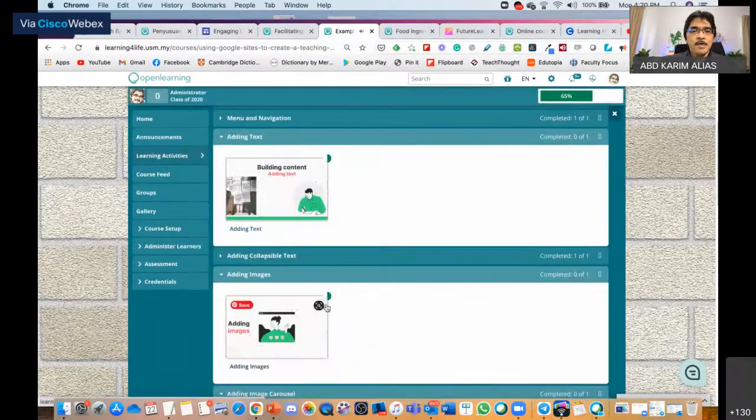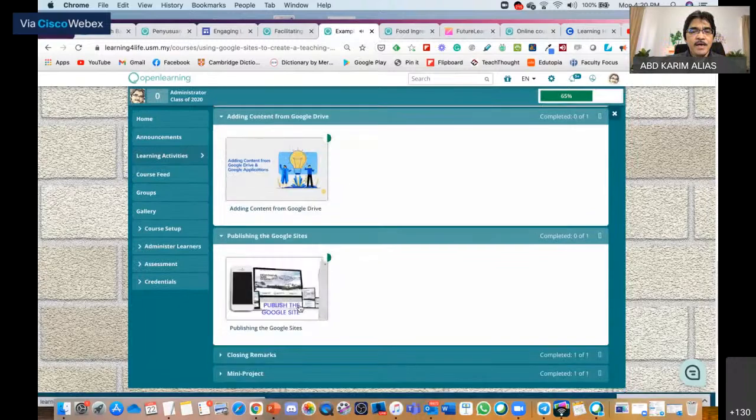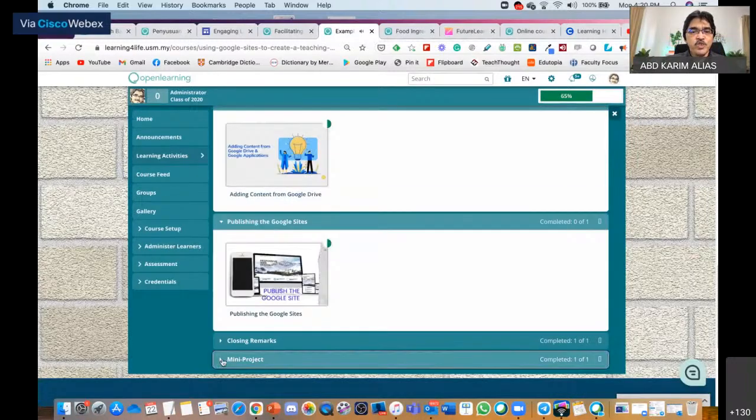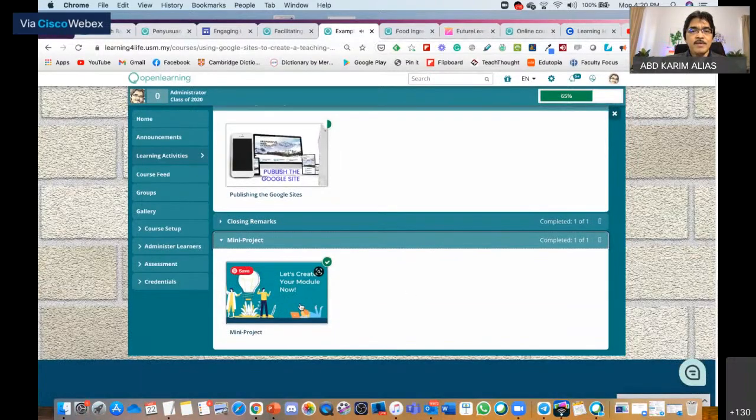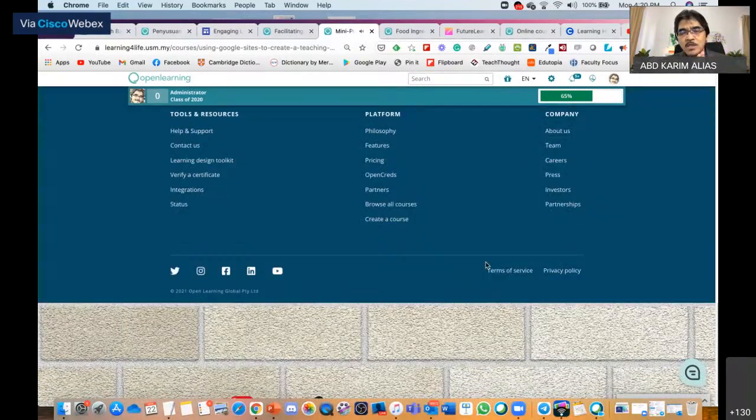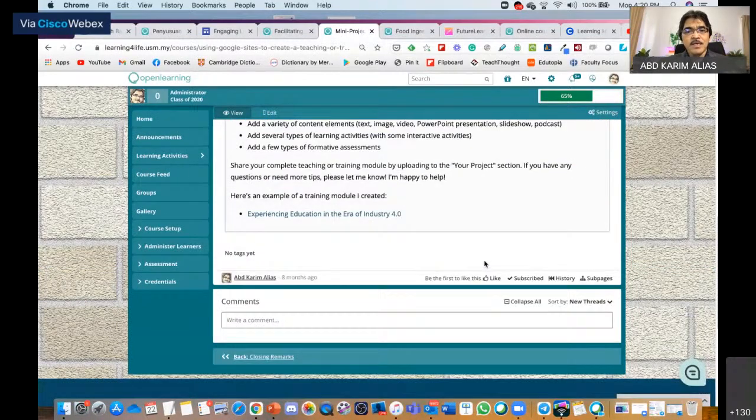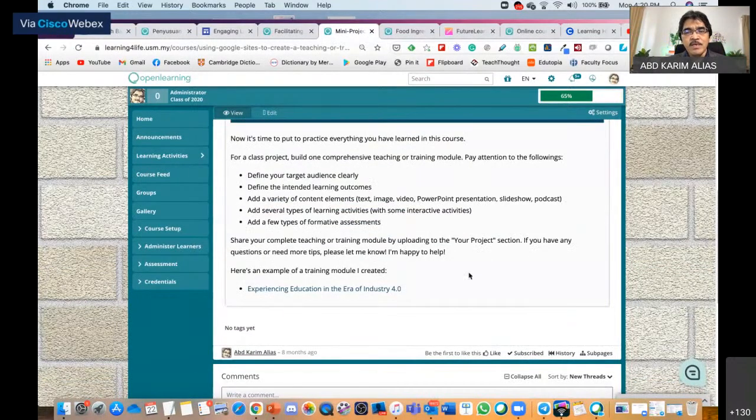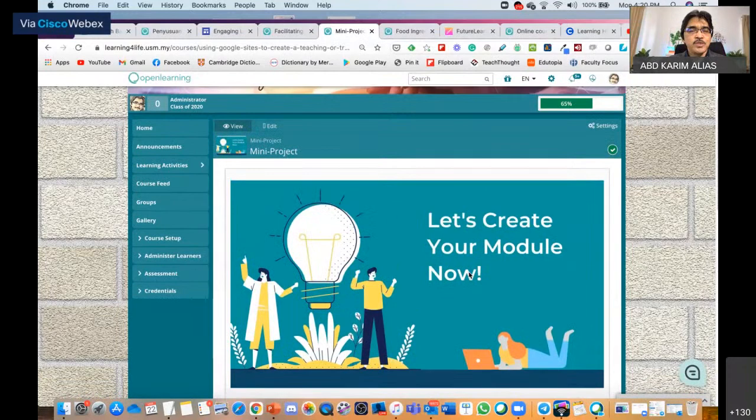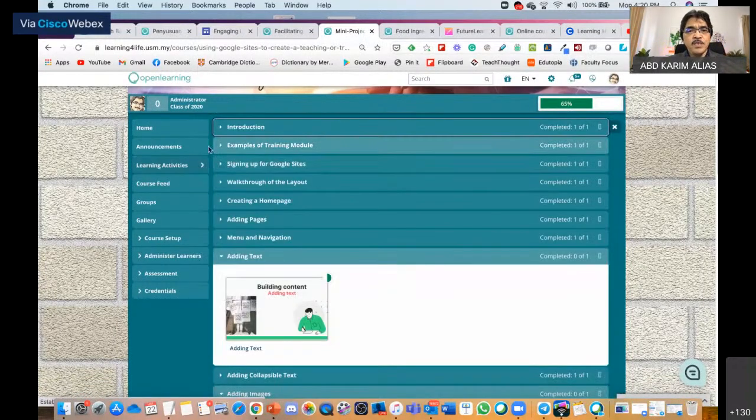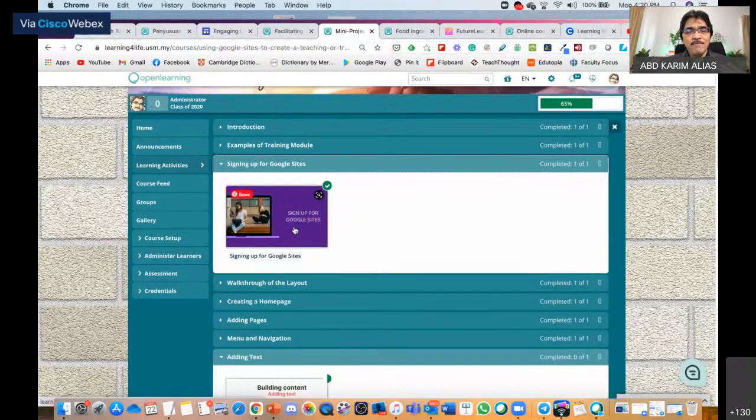Then, finally, I have a mini project. The content in this case, because it is a micro-credential, they have to show they have acquired the skill. So they have to create a module using Google Site and submit. Okay, submit, then only they will get the digital badge. I don't have many learning activities here. As you can see, all these are actually just one video.